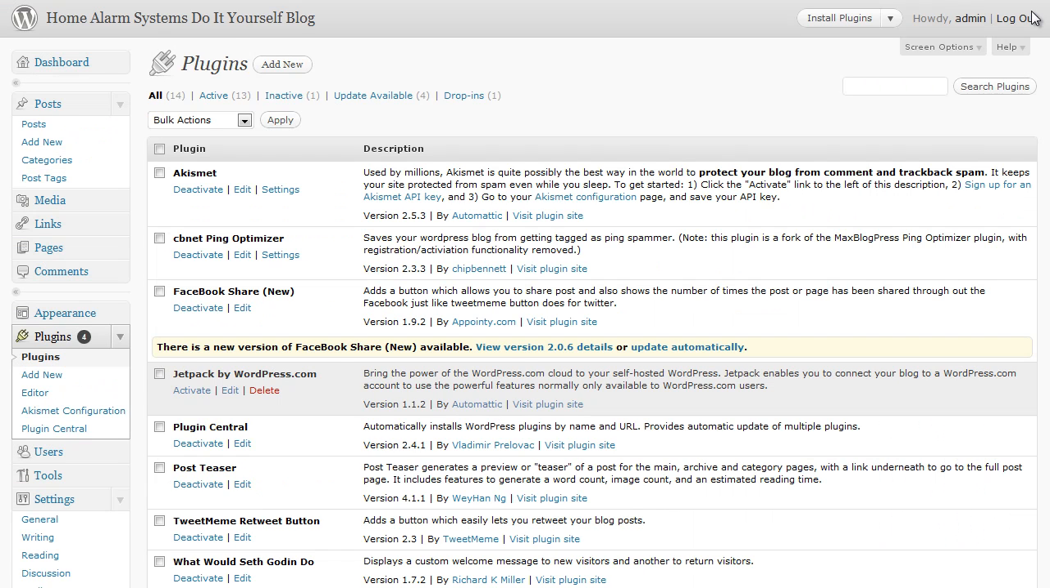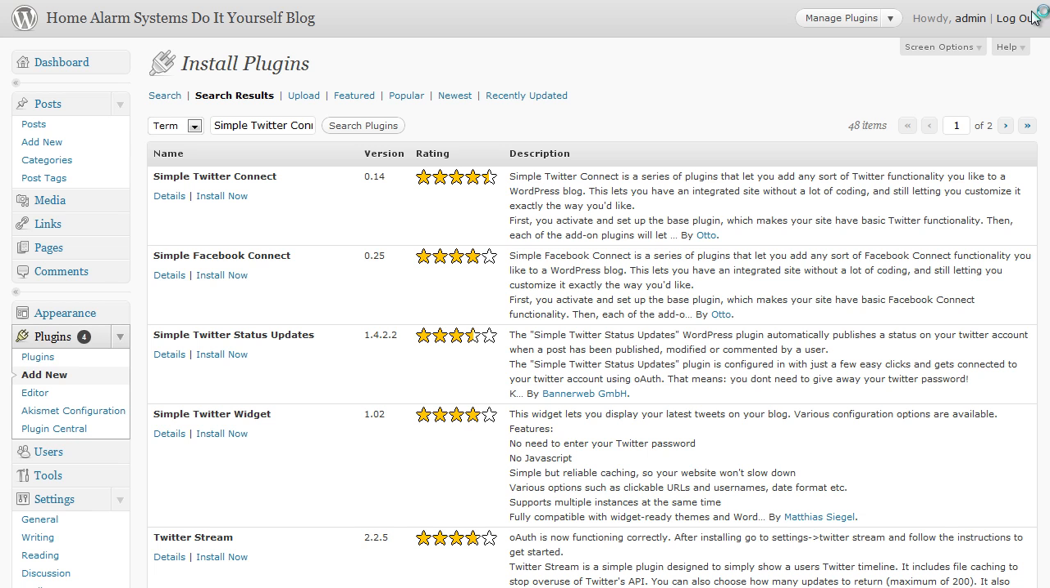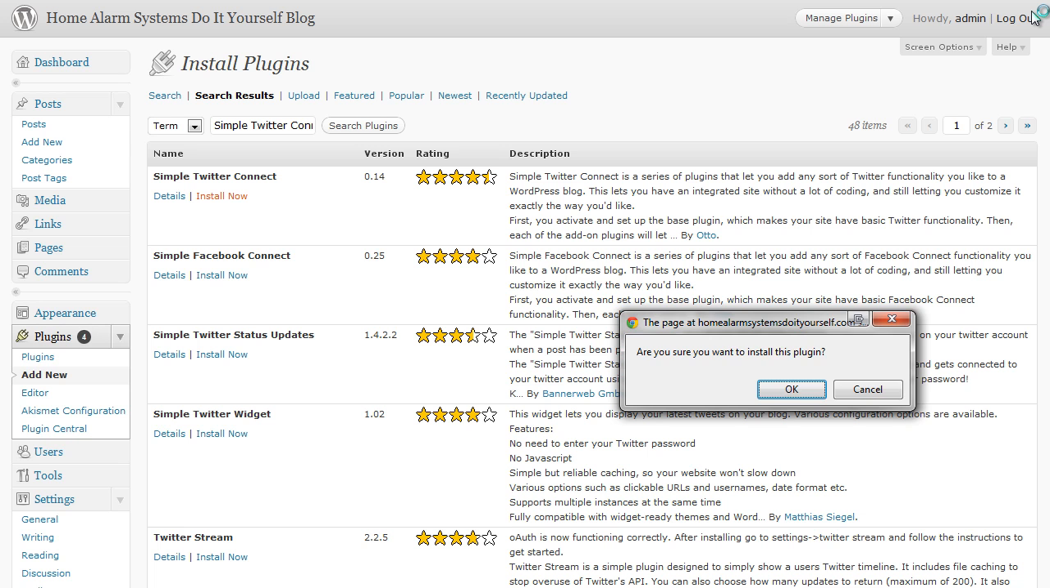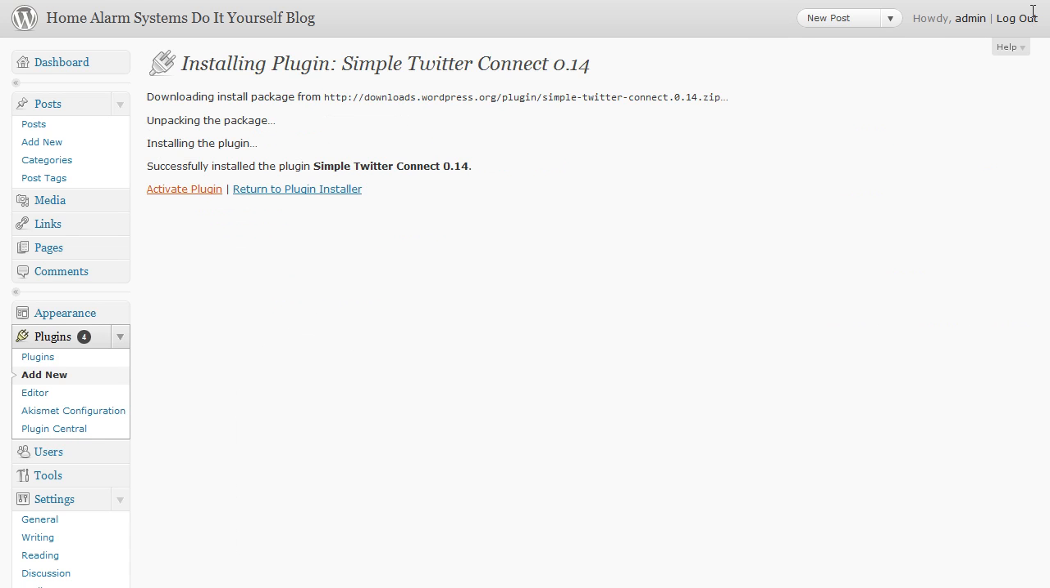First of all, you need to come into your WordPress admin area, and you need to go to plugins and add new, because we're going to pick up a new plugin to add in. What we're after is the Simple Twitter Connect plugin. So we'll click on search plugins, and in a moment or two it should come up at the top of the list, Simple Twitter Connect. So we're going to click on install now. Yes, I do. And it will take a moment or two, and then we can activate the plugin.